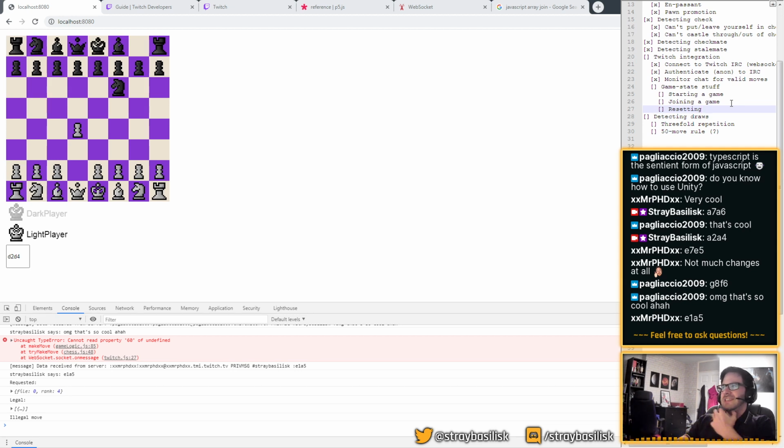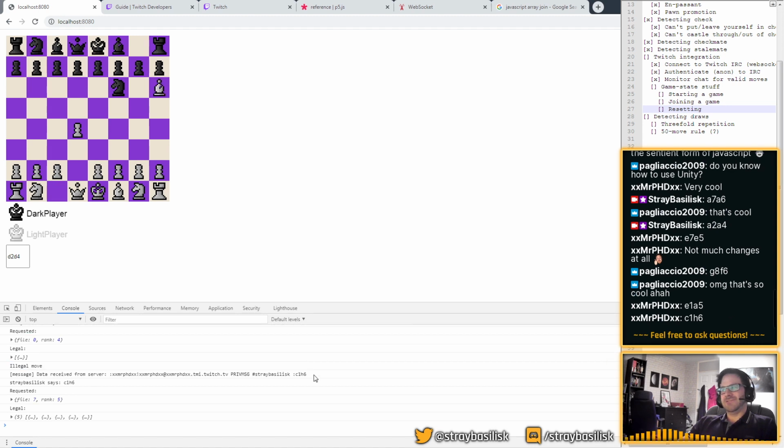What we can also do is detect if the... well, you know what? We can probably look at this and figure out if somebody's a mod, right? And then we could say mods are allowed to reset the board, or a simple version is just the channel owner is allowed to reset the board. Oh, this is interesting. It's not attributing it to the right user.